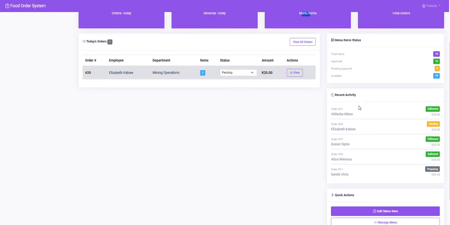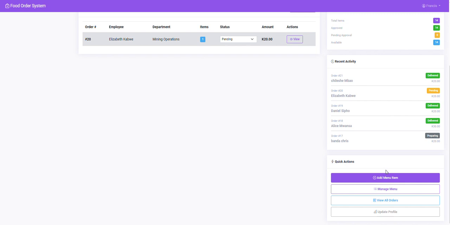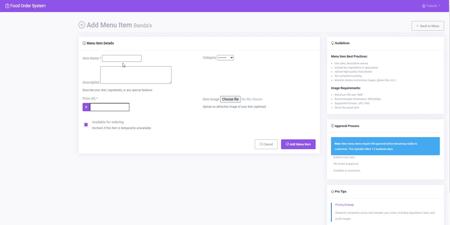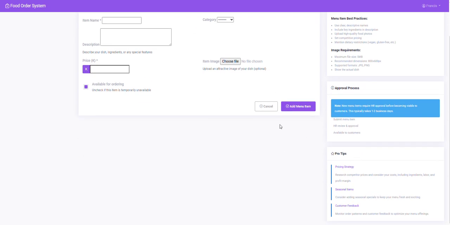So I will go down here just to also mention to you that the vendor has options to add more orders on the menu. For instance, they can come here and select what the menu is, the name and the description, just describing what they're offering, and the category of what they want to add, and then they can add. This one will now come down and they can indicate if it's available or not.